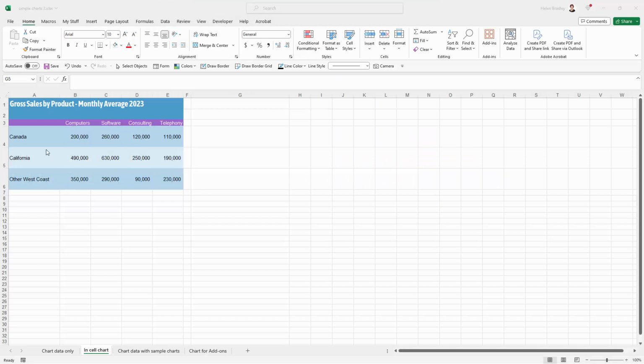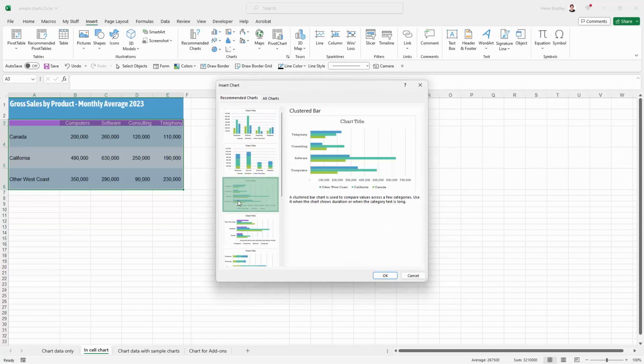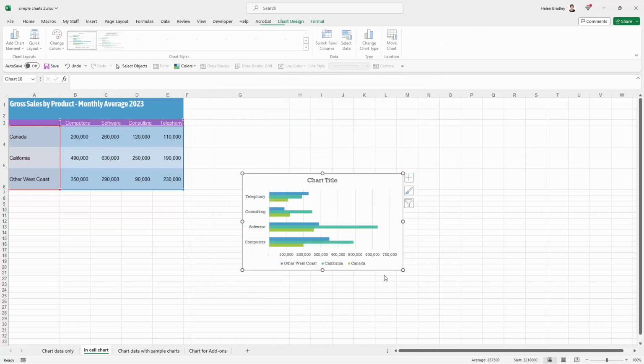So I have the data here that we're going to use, and we're going to start by selecting absolutely everything. The column headings, the row headings, and of course all of our data. I'm going to the Insert tab, I'm going to Recommended Charts, and I'm going to choose a bar chart. And the one I'm using here is the clustered bar chart. It doesn't look here as if it's going to plot correctly, but we have a solution for that that's really easy to implement. So I'll just click OK.